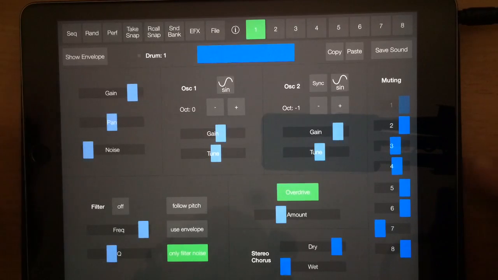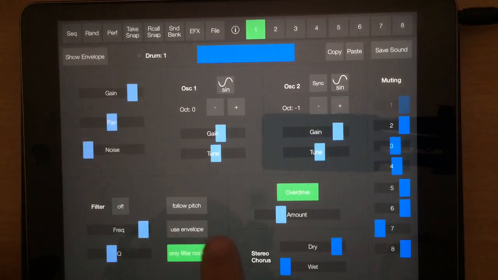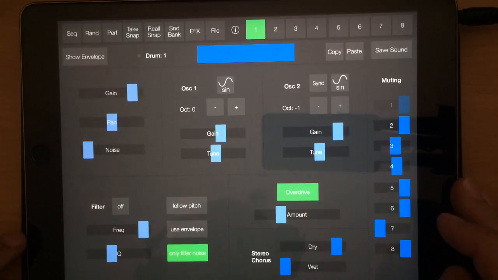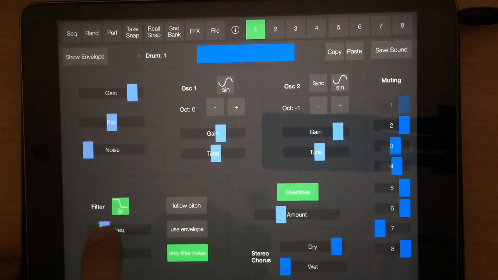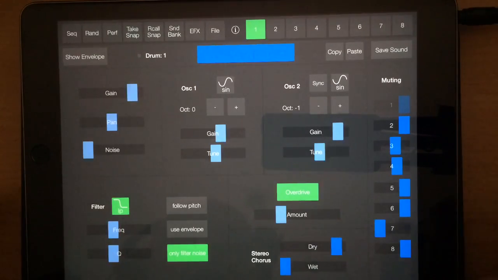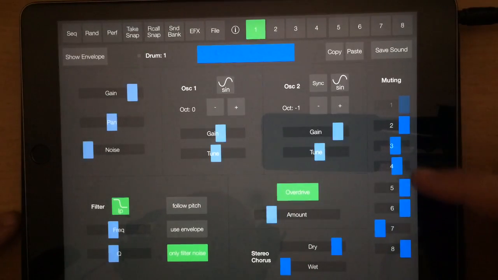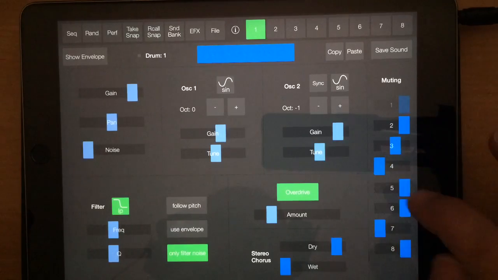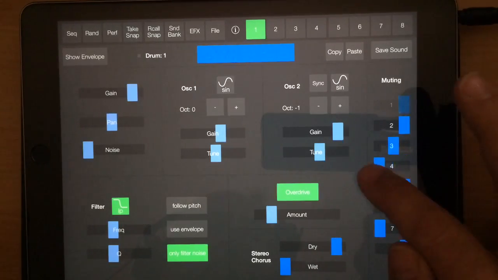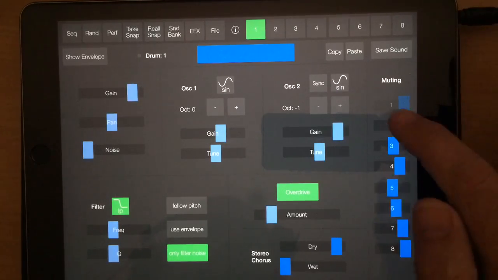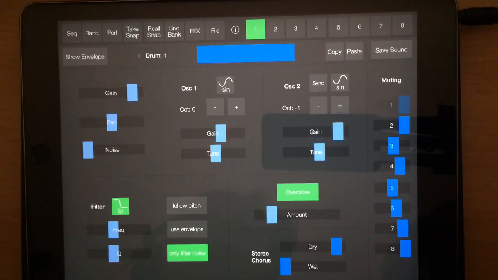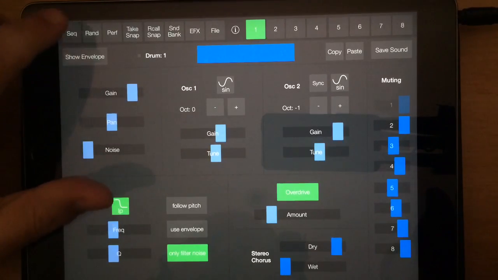Now, what's interesting when things start to get fun here, obviously I've got the tune, I've got the envelopes, and this is the frequency filter. I can switch on and off here. Here I've got some overdrive, I can switch on and off. I've got some chorus. I've got mute groups. There are a couple of mute groups you can turn off here, and this is actually slidable, so you can mute other drums to differing degrees, which gives you some great effects when you're sequencing.